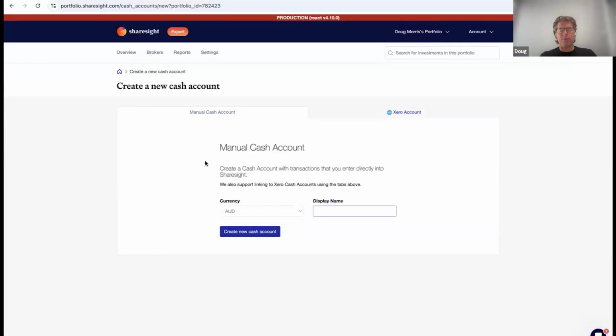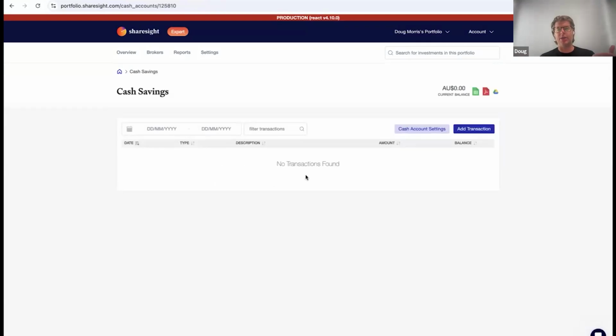Just give this a basic name, cash savings. You can select a currency and you can create, and then you can begin adding transactions or deposits into that account. And then of course it'll filter into the portfolio and be there as one of your constituents in your portfolio. So just a reminder there.